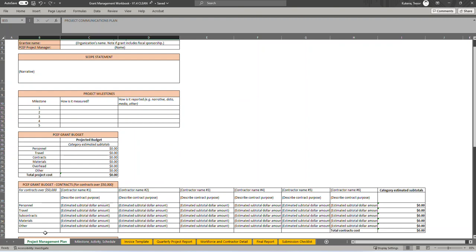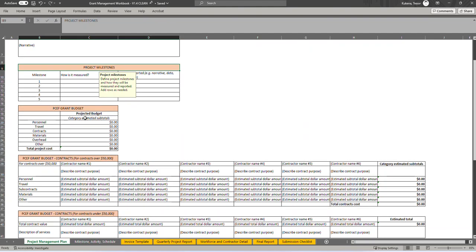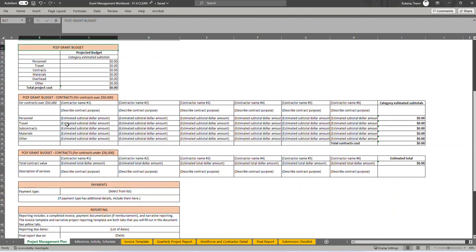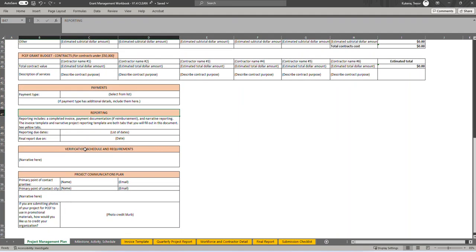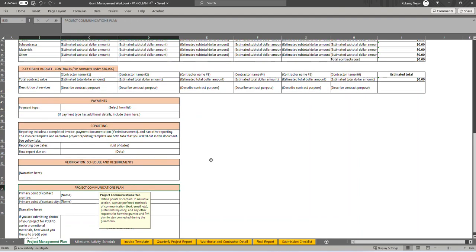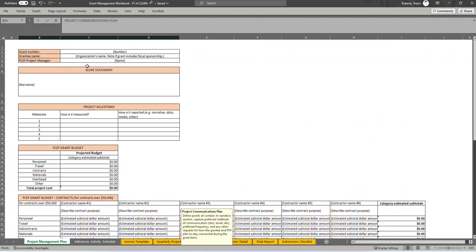So let's take a look at the first tab, the Project Management Plan tab. This is an overview of the grant project. It includes the scope statement, the project milestone, PCEF grant budget, and other PCEF grant budget down here, but also the payment, reporting, verification, project communication plan. Again, this will be completed with the project manager.